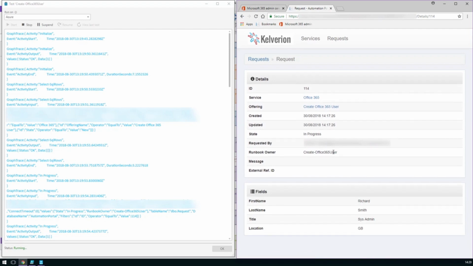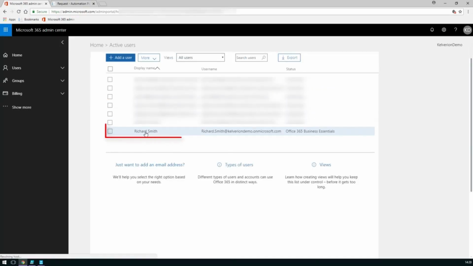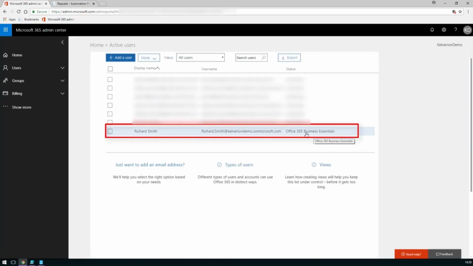After a moment or two, I'm just going to keep hitting the refresh button. We can see that that is now completed and we've got feedback to the user. I can see just the mask data that contained the password, and if we switch to the Office 365 admin portal we can see our user has been created and it's had a license assigned to it.